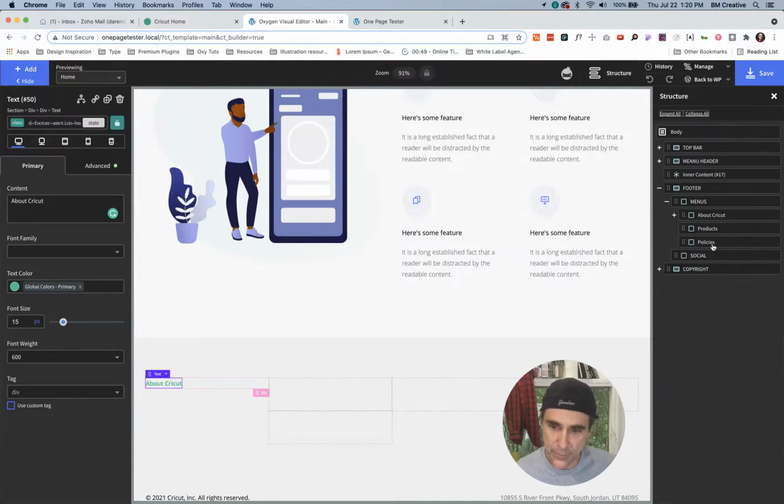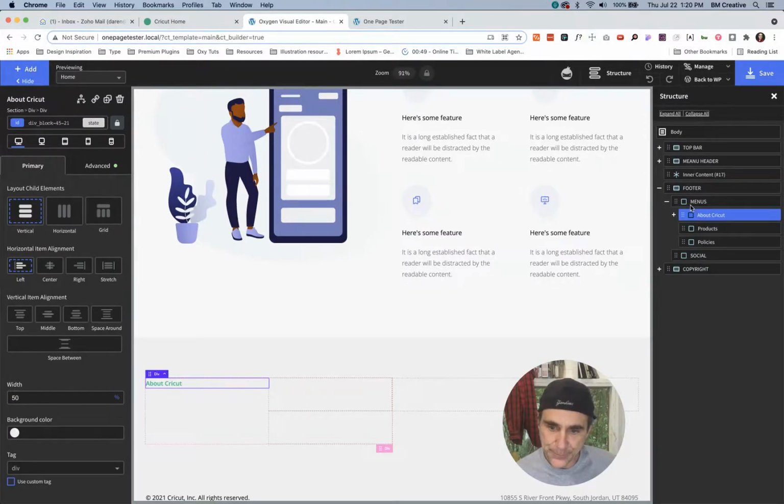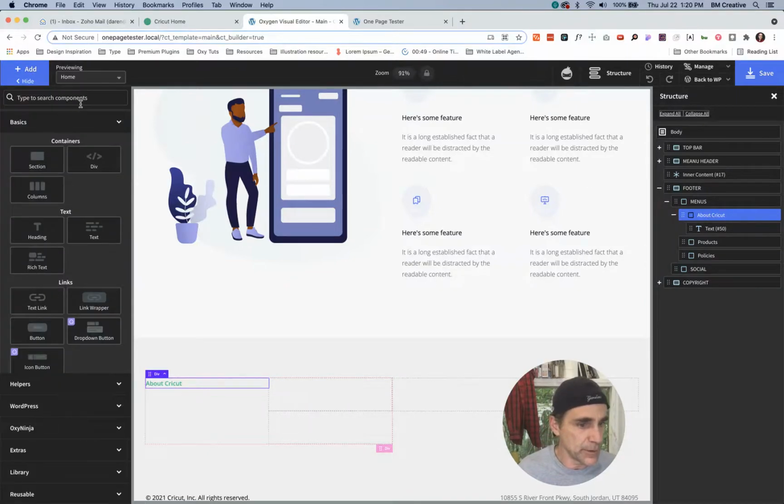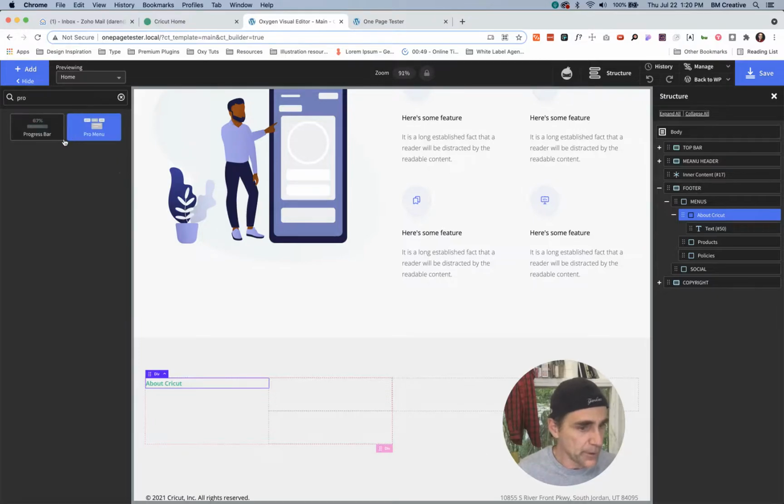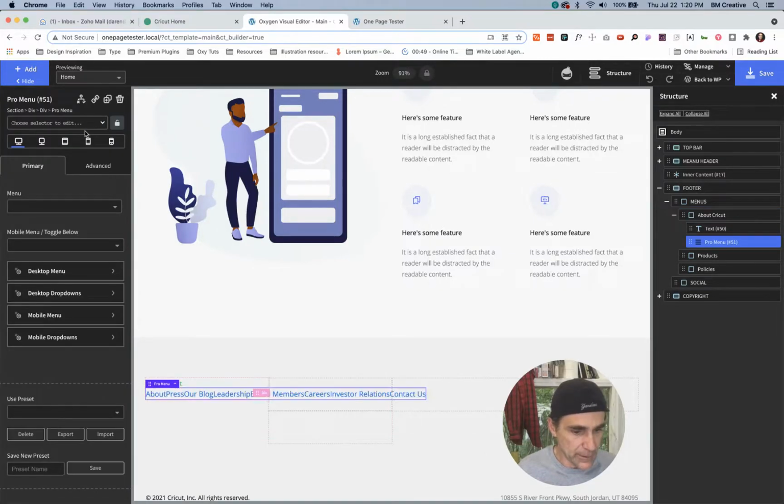Let's go back to my structure panel. Menus. Okay, here we go. This is about. So I've got my heading in there. So let's get my menu item, my menu widget in there. So let's do Pro Menu. That's in there.